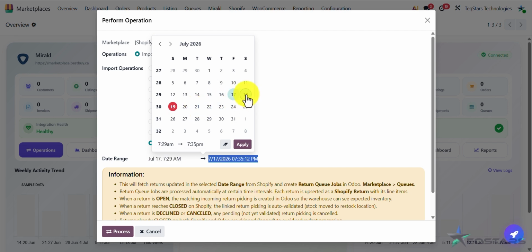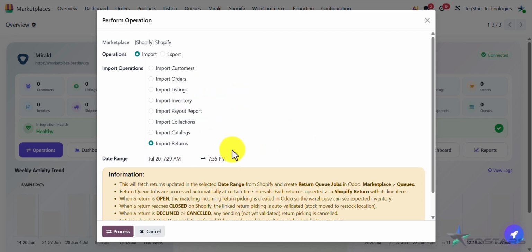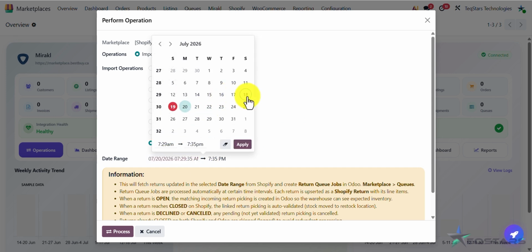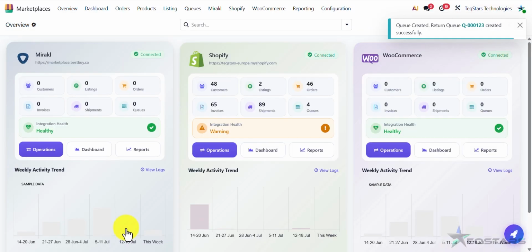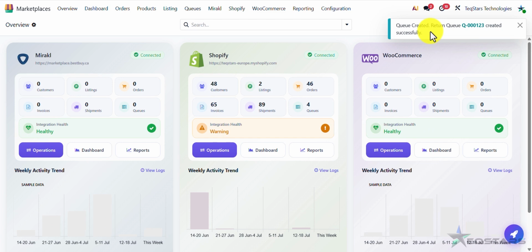By default, the connector uses the last return import date. Note that the connector imports only the returns for orders that were processed within the selected date range. Now click Process. Once the process is completed, the pop-up closes automatically, and a queue is created automatically.